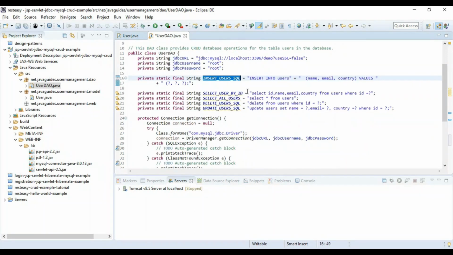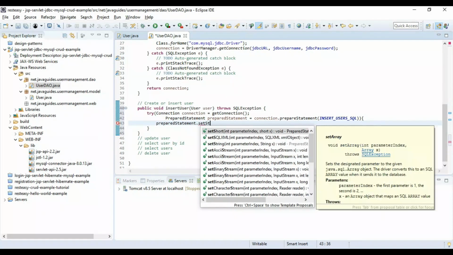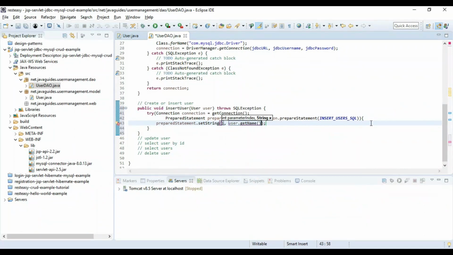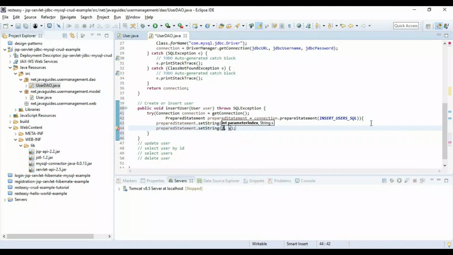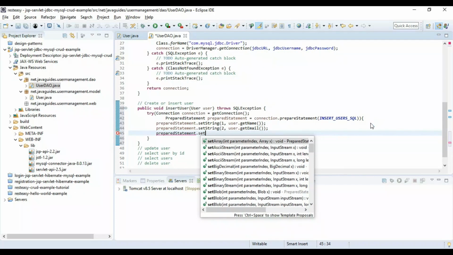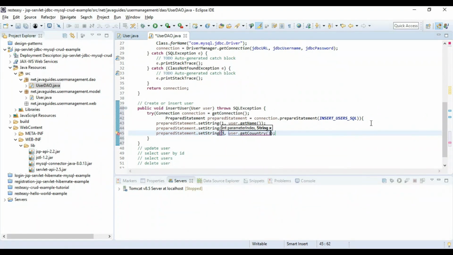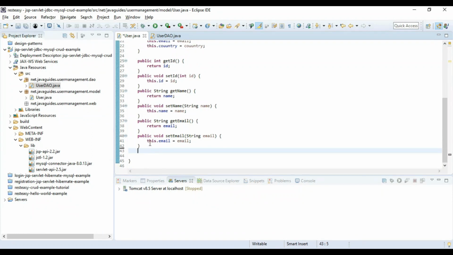Alright, so look at the insert users SQL statement. Here are the placeholders, so we need to fill these placeholders by setting the values, right? So here we are using a prepared statement, so we can use preparedStatement.setString with 1, and here just pass the name, and preparedStatement.setString and just pass 2, and just get the email address, preparedStatement.setString, pass 3, and finally we need to pass the country. So the country spelling is a mistake here, so what we'll do, we'll rename the country variable.